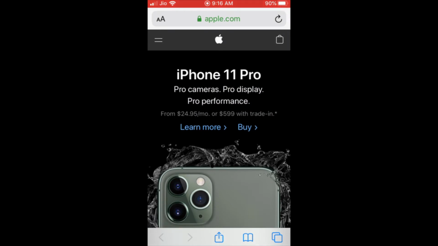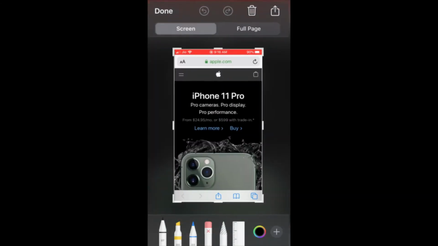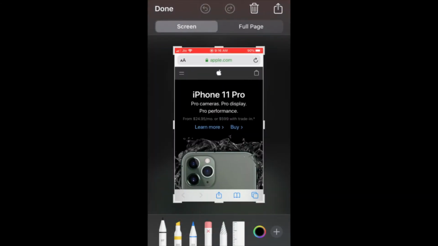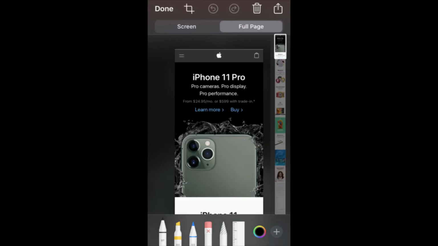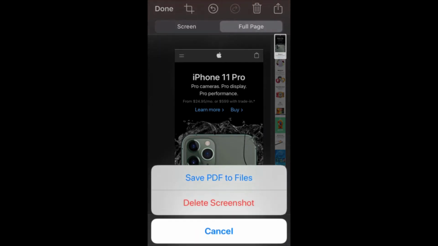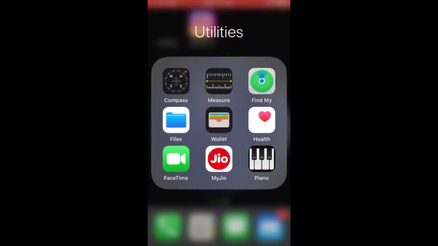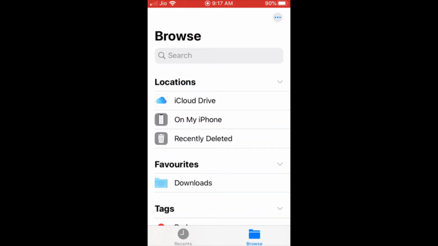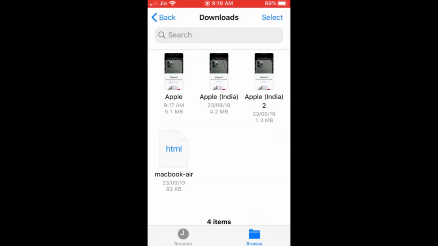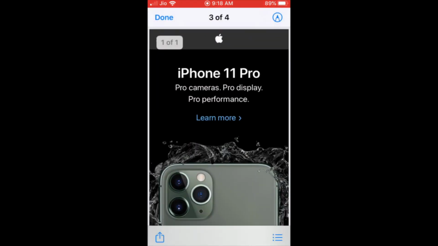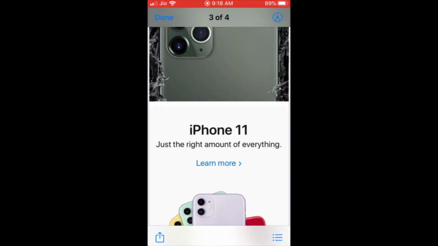Now if you tap on the screenshot, you will find the screen or full page option at the top of the page. If you tap on the full page option, it will take the full page screenshot. You can save it as a PDF to your files. Now it is saved to my files. Now if I go to files, downloads, you can see I have taken this long screenshot of the whole web page.